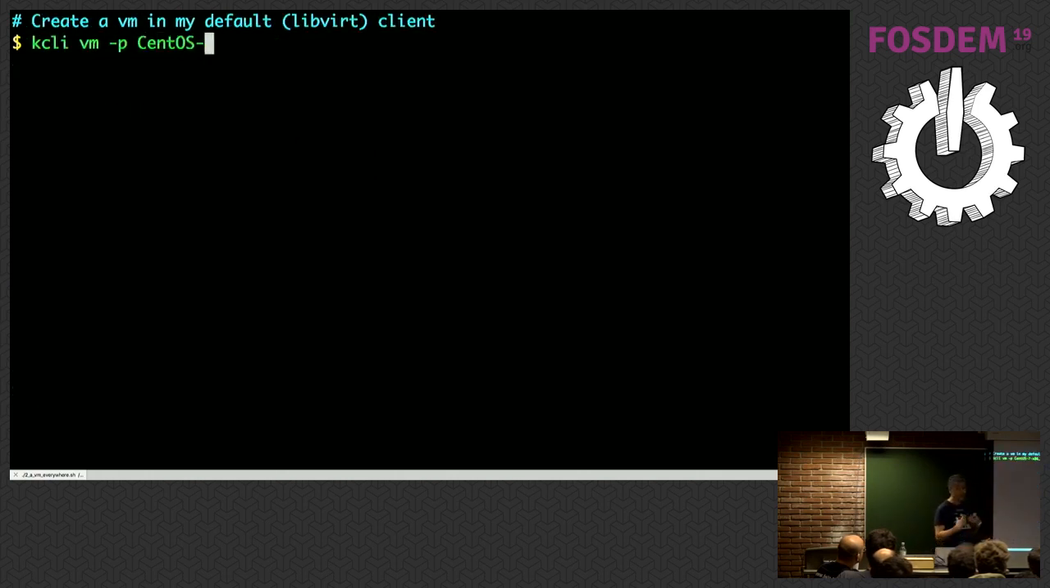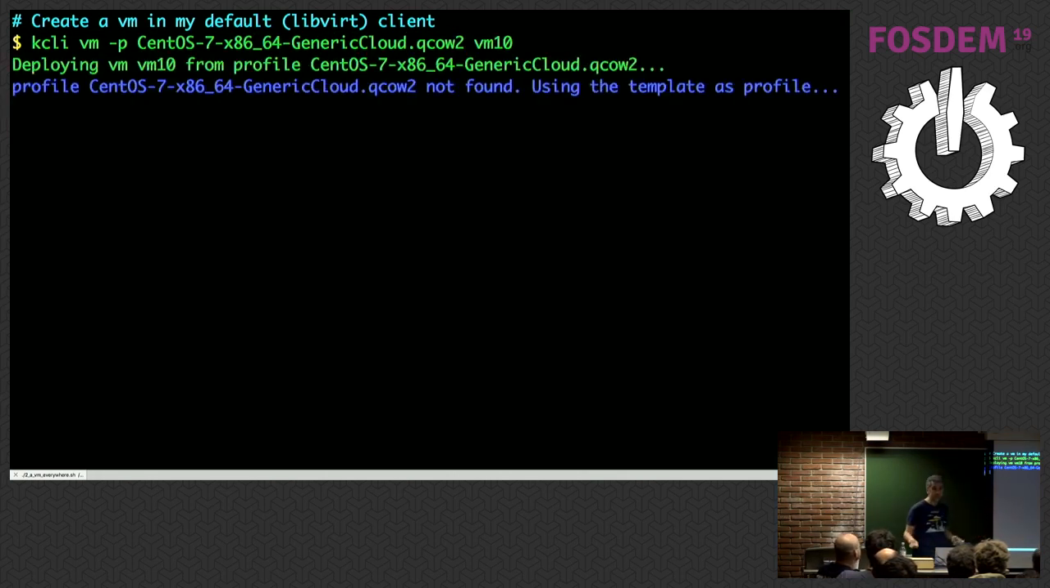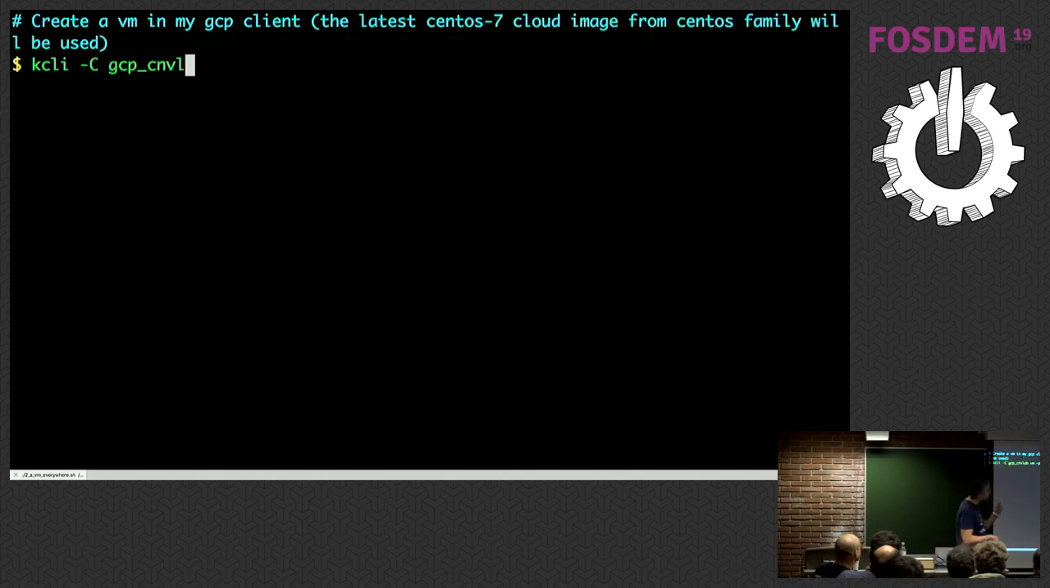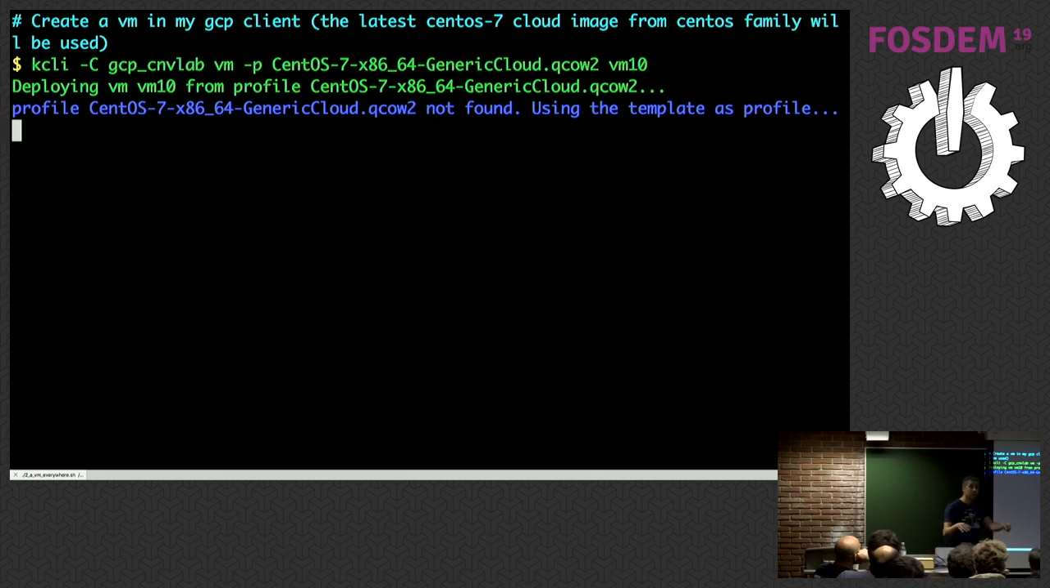Good. Let's create a VM in my default libvirt client. We already did that, so it's pretty much the same. VM10, it's getting created. That worked. We are happy. Okay. Now, let's do the same, but in this case, I'm going to create it in my GCP account. For people familiar with that, I don't have to use gcloud, which is fine, but you need to learn it, okay?